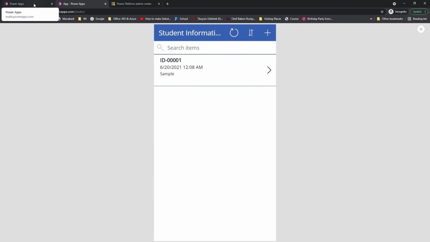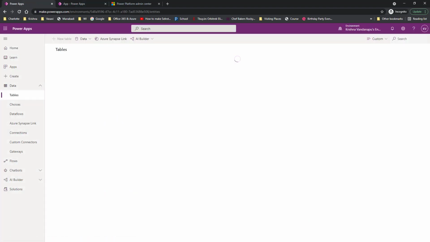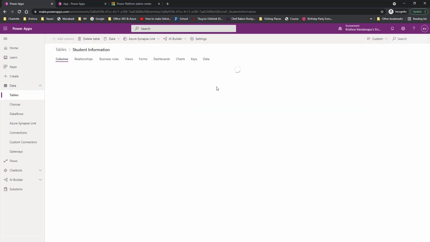Correct? Now you go back to your tables, and go to student information. Under data, I can see my information here.